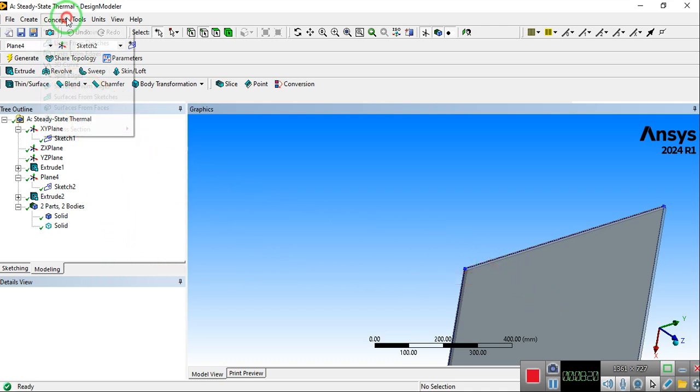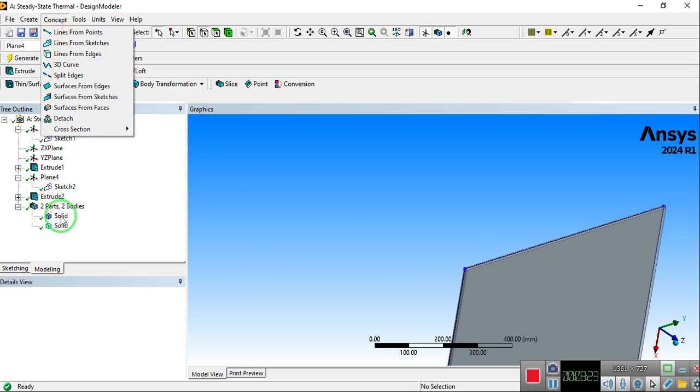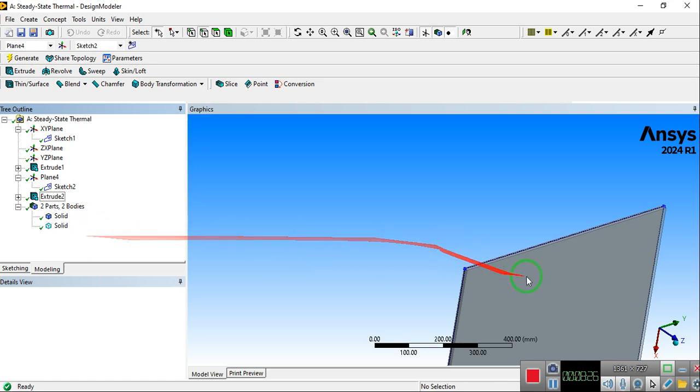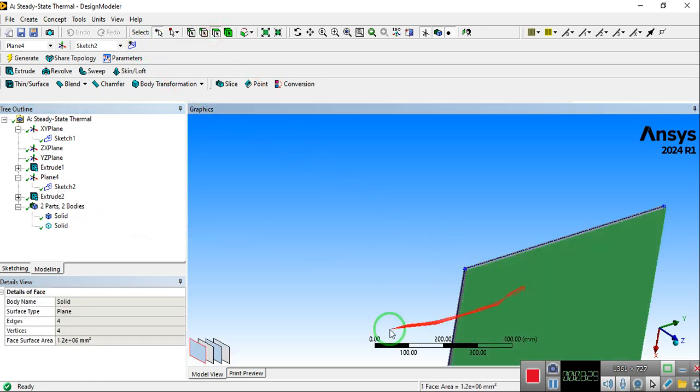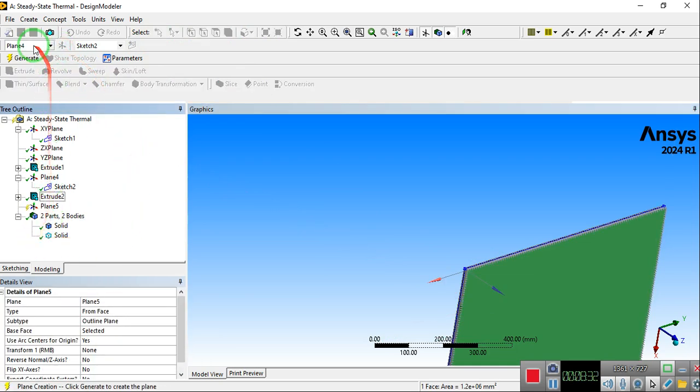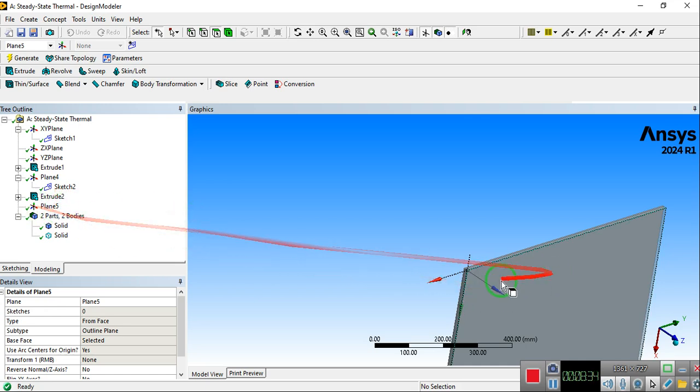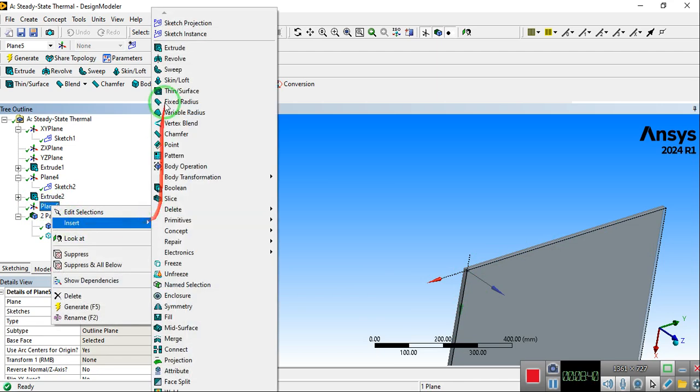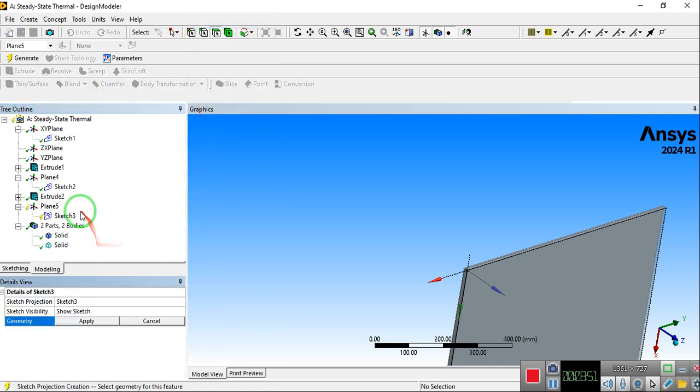The previous one was the easy way, so now let's perform another practice, which is basically the projection method. For that I need another plane, so just like this surface, new plane. So I have created this plane at this surface. Just right click, insert, and then there is an option of sketch projection. This option we have utilized before in the simply supported beam problem as well. So just select sketch projections, select this face, apply, and then this is the sketch. To create this sketch, just right click, generate.